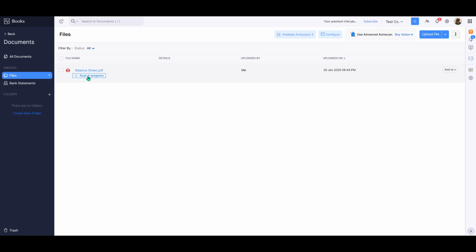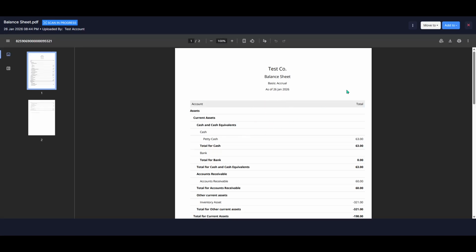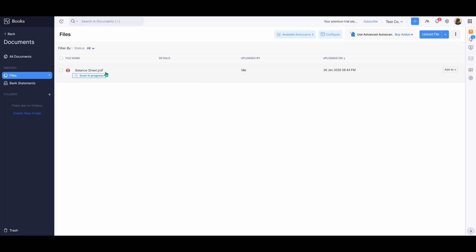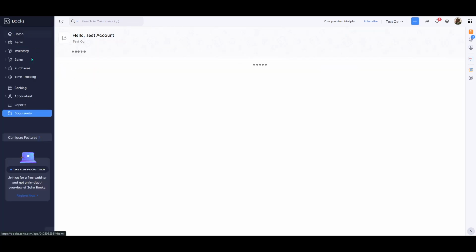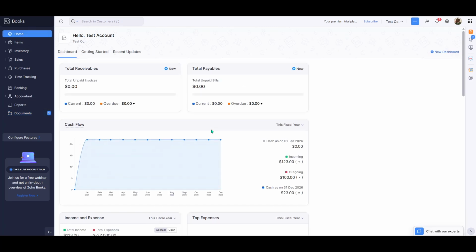What counts as a suitable document? Think of the paperwork you usually keep for your accounting. Purchase bills from suppliers, sales invoices, and proof of payment receipts. Clear, well-lit files work best. If you're scanning paper, try to keep the page flat, reduce shadows, and ensure the text is legible. AutoScan can only read what it can clearly see, so crisp images improve accuracy.